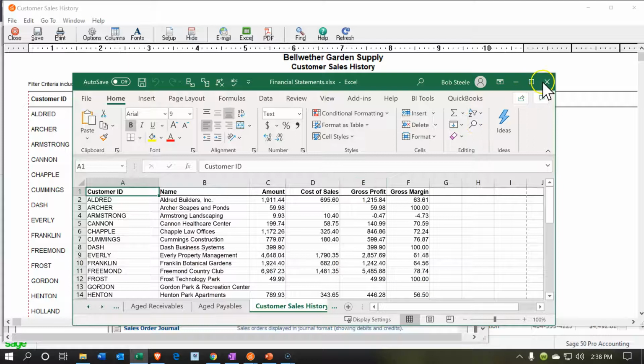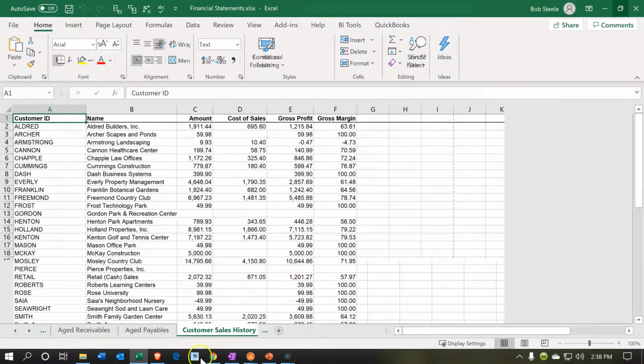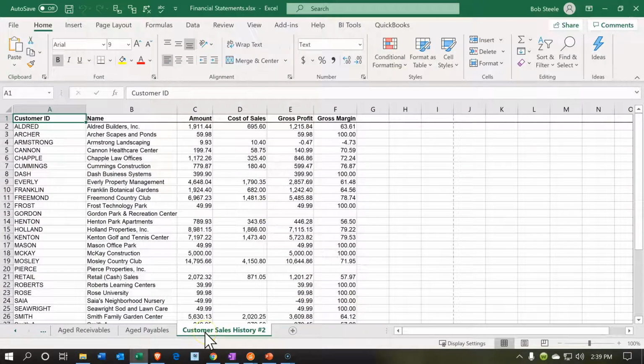So here we have it. I'm going to maximize the screen now. So there we have our information. So we got the customer sales history. Now I'm going to call this the customer sales data, because this is going to be our data file. Then I'm going to think about how I can use this data file to make reports. So say I want a pie chart graph by customer or something like that. Well, then we can use this data to do that.